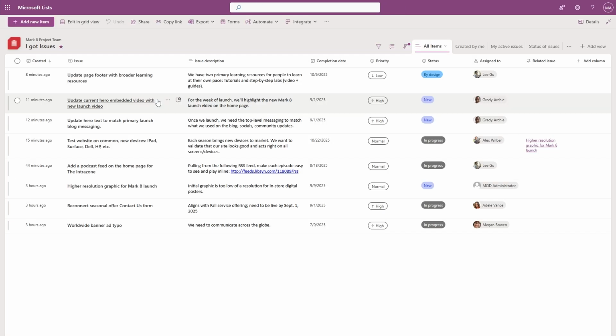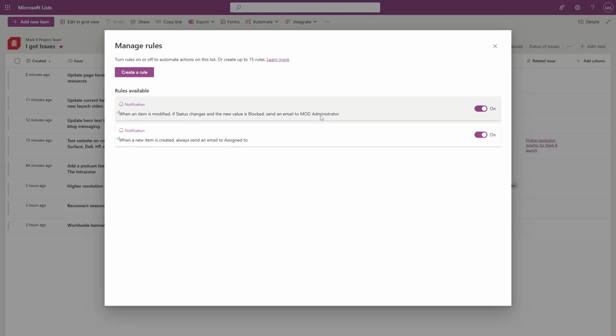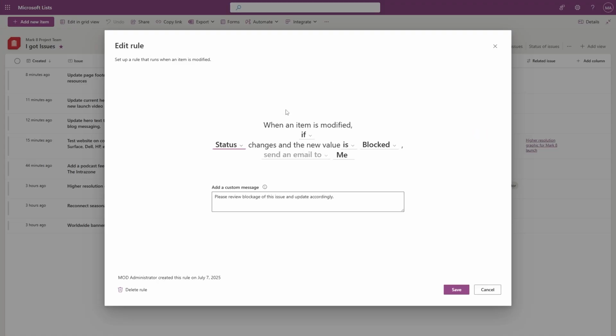You'll see I've got a couple of issues, and the structure of this list is pretty simple. You'll see that it's got the list items, status, assigned to, pretty straightforward use of the issues tracker template. We're going to jump into rules to create a rule, but before we do that, let's go see some existing rules under the Manage Rules tab. And you'll see I got a couple set up here.